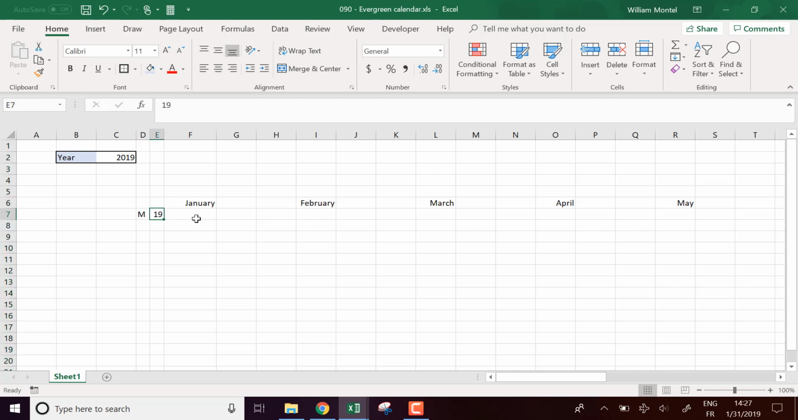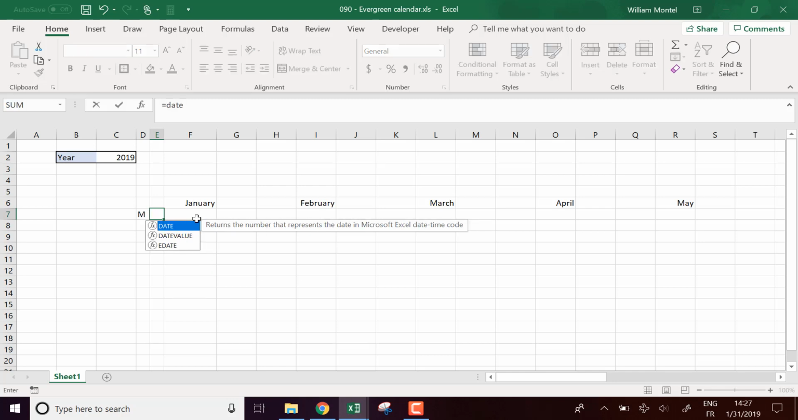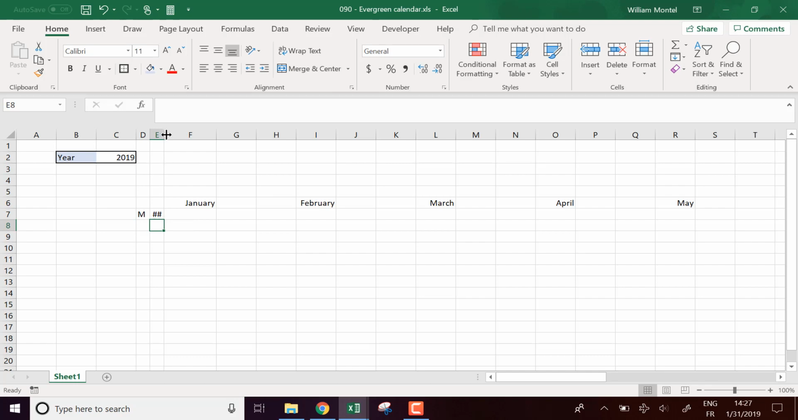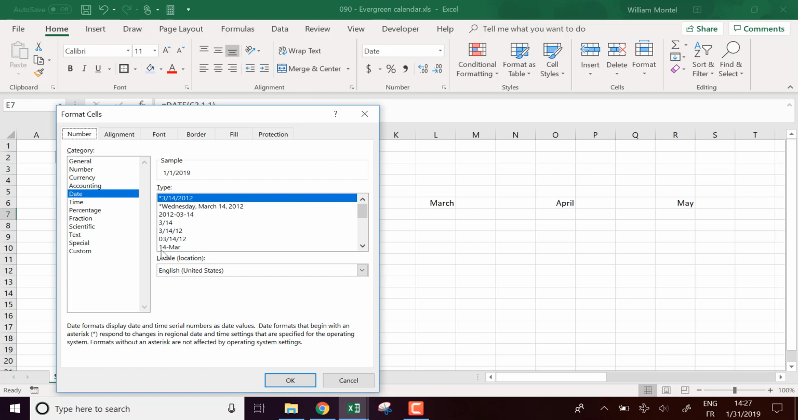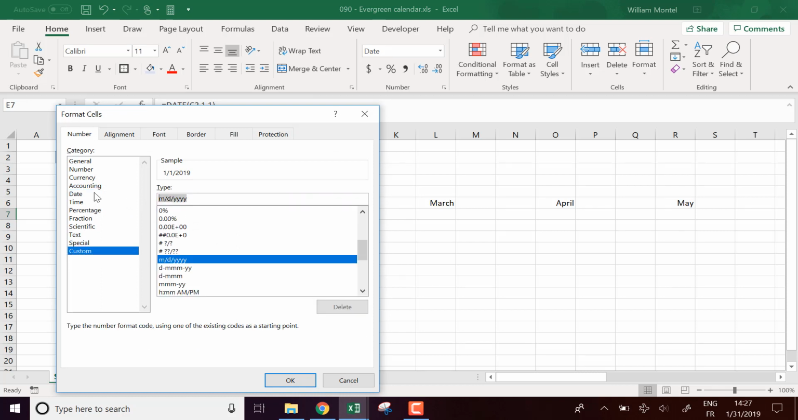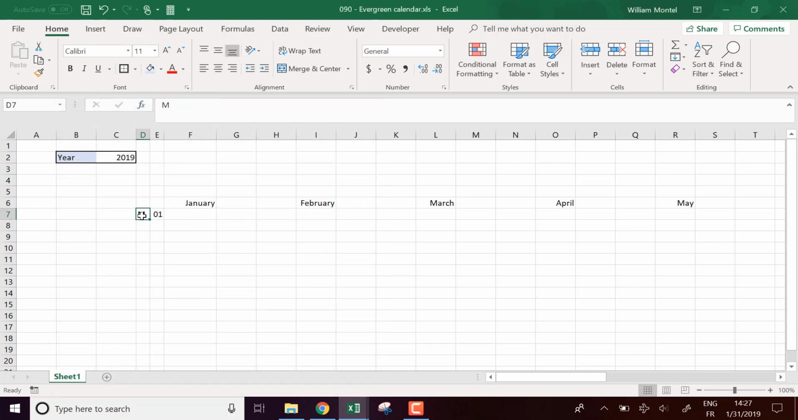Now here, what do I want? I want here the first, so here it's going to be the same, date, year, month, day, and here I just want to display, with format cells, just the number of the day. So here I'm going to put 01, and here we're going to put equal.